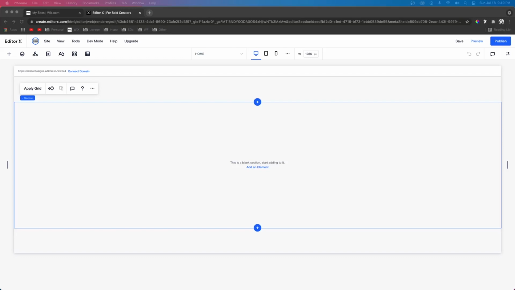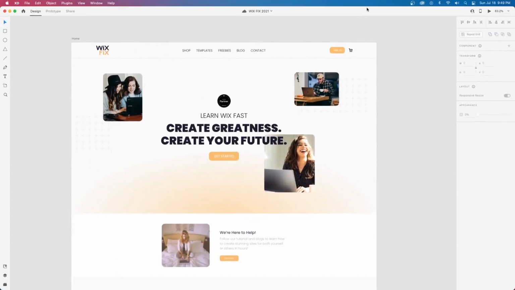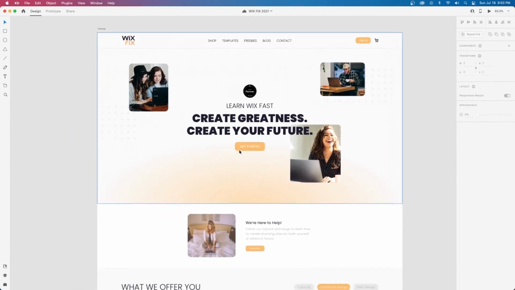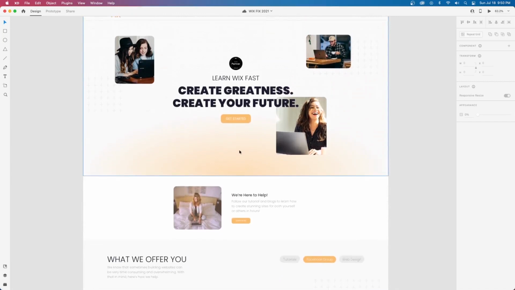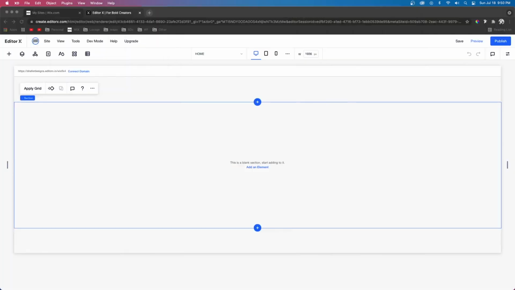Now my process with Editor X is a lot different than the classic editor. In the classic editor, I was able to build and design at the same time. However, with Editor X, you have to build stuff in a certain way to make sure it functions properly. And so that makes it very hard to design at the same time. With that being said, I typically use a prototyping software like Adobe XD to design my websites first, and then I will develop it inside of Editor X. So that's what we will be doing today.